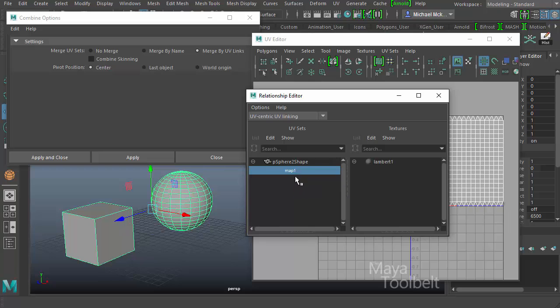So I could choose a UV set of an object and link it to a texture in my scene. So if I had done this for both these objects and they had been linked to two different textures, then merged by UV links would mean it would compare the two UV links that were there, and if they were not the same, they would not merge them together. But if they were the same, then they would. So that's what merged by UV links means.